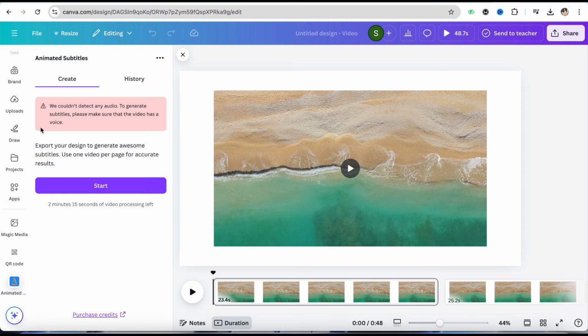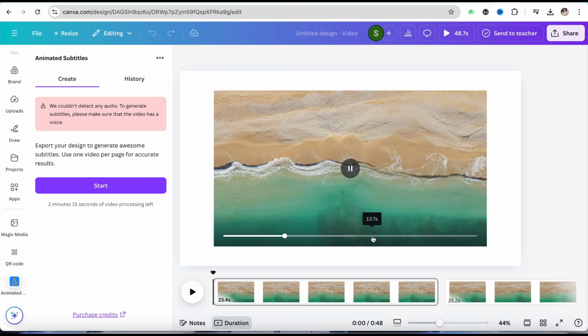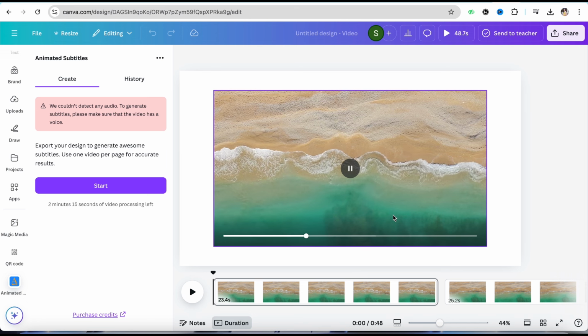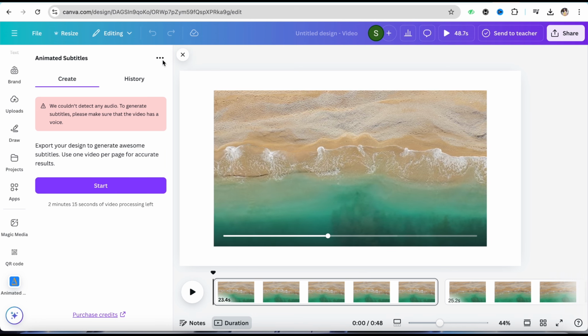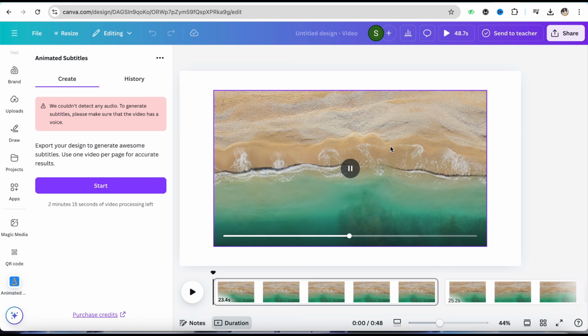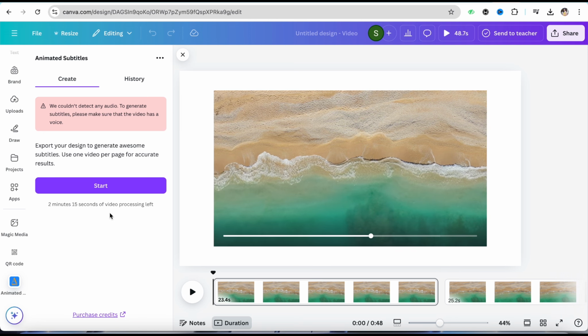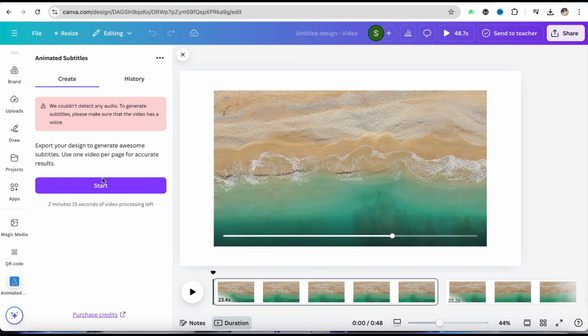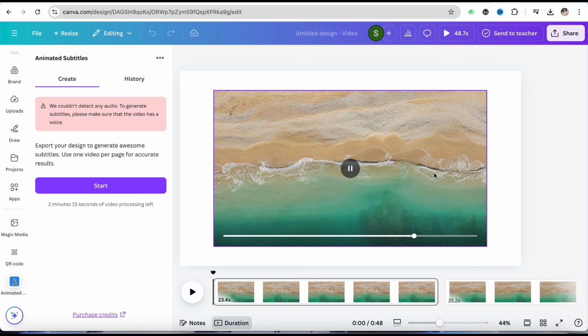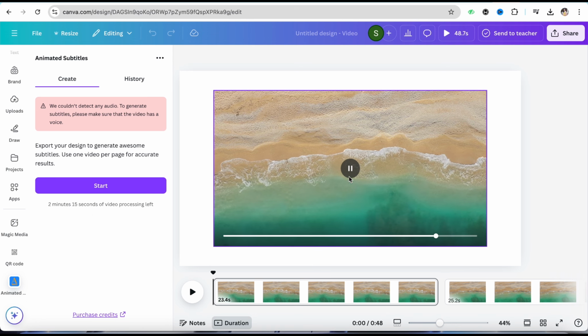And now once the process has been completed, you will be able to see the subtitles for the videos as per the voiceover in the video, as it says that we could not detect any audio to generate the subtitles for this particular video, because this is a very simple video wherein there is no voiceover. So that's all right, but if you have the voiceover in the video that you are making, you will be able to get the subtitles right here, and you just simply have to click on add in order to add the subtitles in the video.